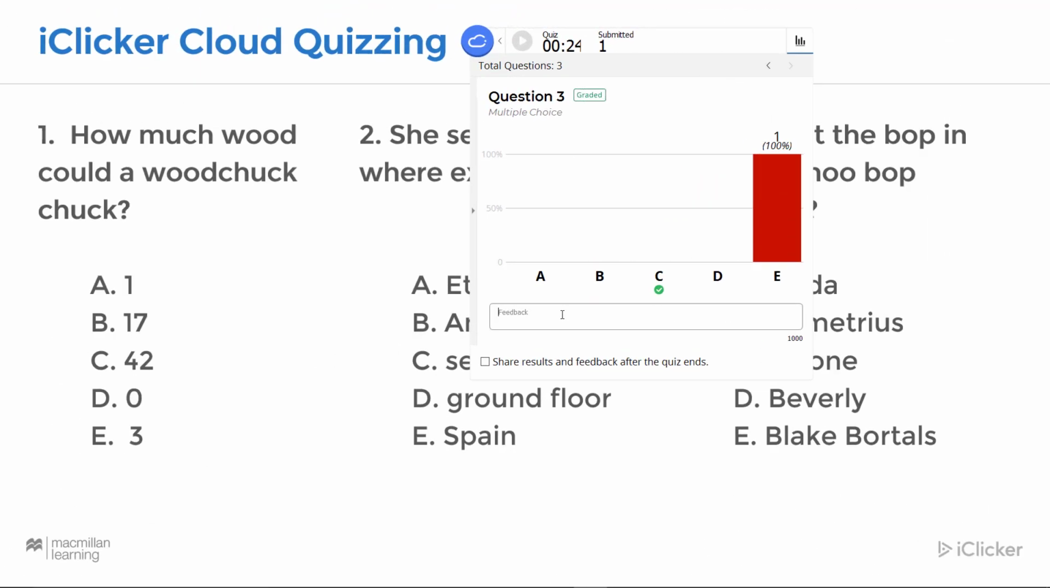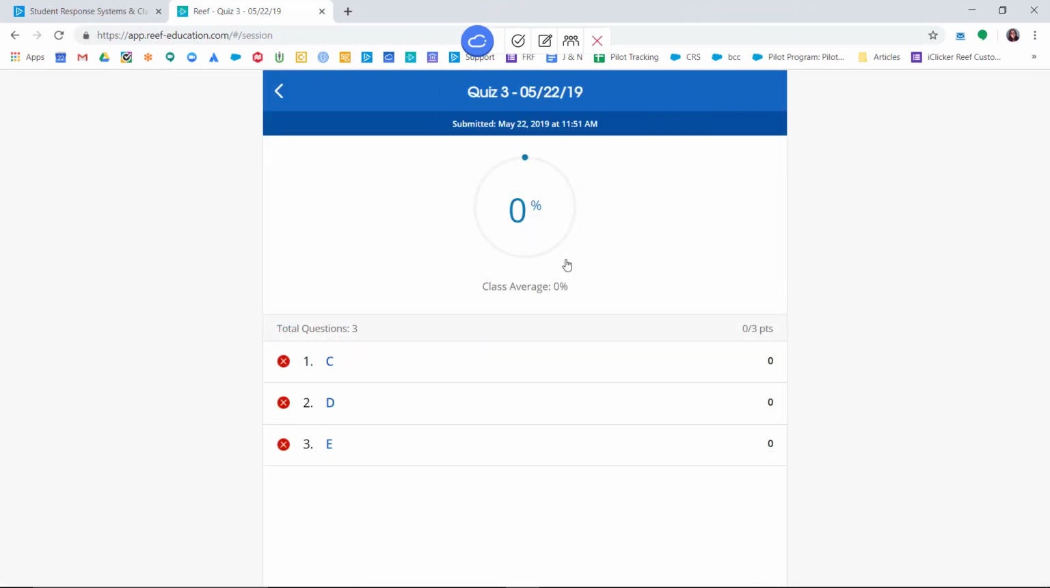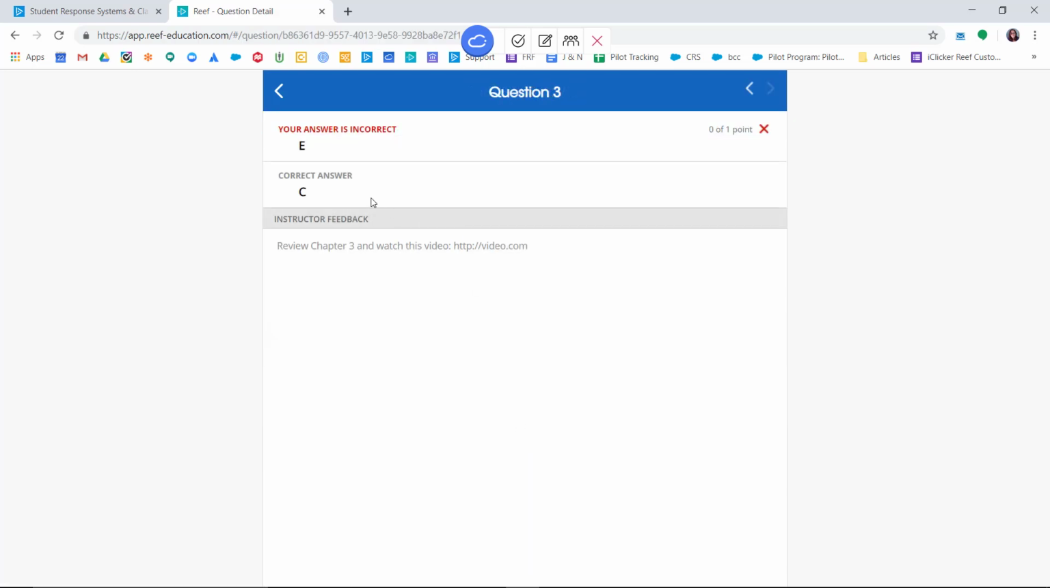If you'd like students to be able to see more results and feedback after the quiz is over, be sure to click this results box. You can also enter small comments here. Here's what it looks like for your student. They'll click on the quiz, and they'll be able to see how they answered and how many points they earned. Clicking on a question will let them know the correct answer, and will let them read any instructor feedback you might have left for them.